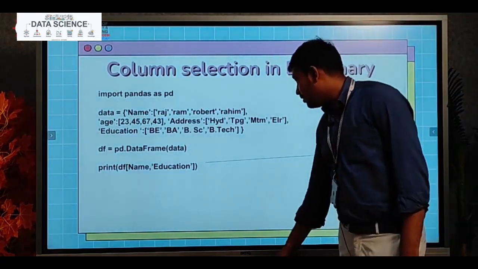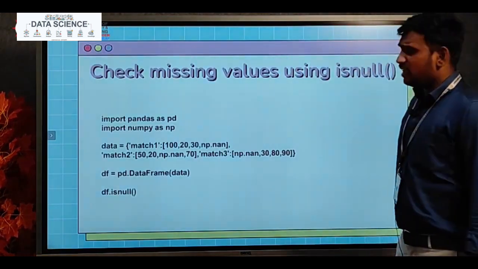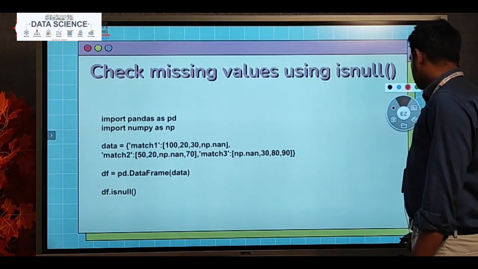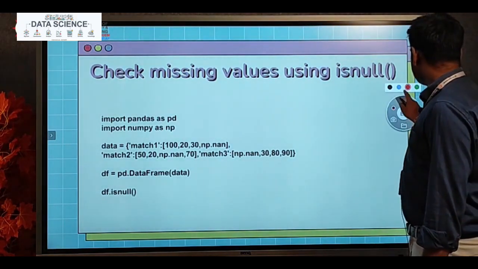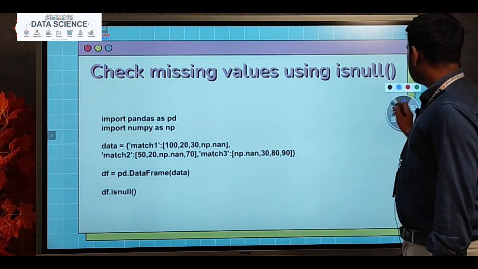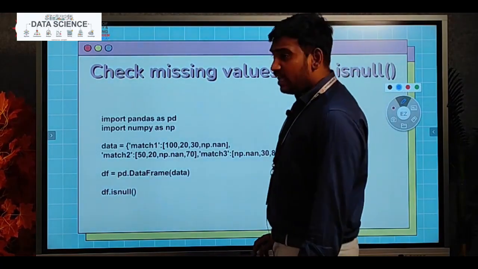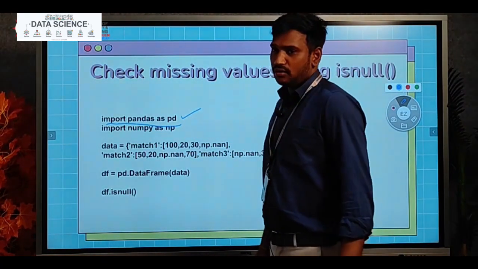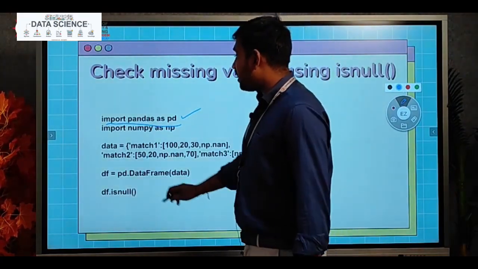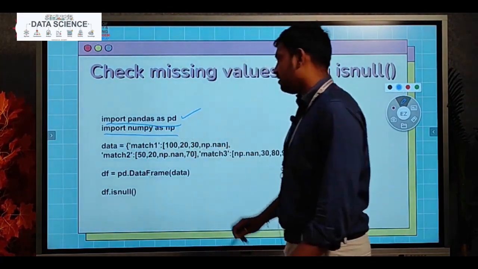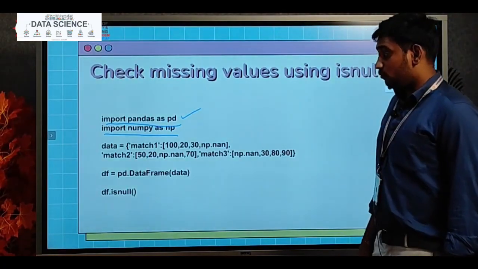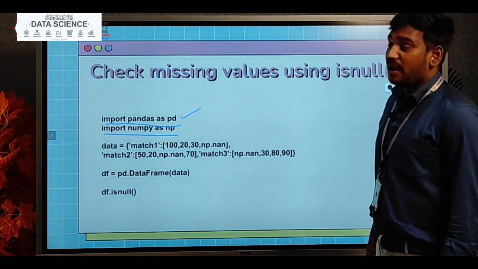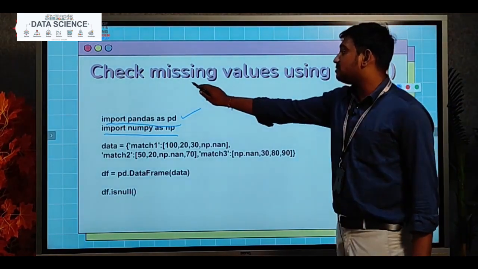Next, column selection. Next, checking missing values using isnull. Right now see this. Here I imported both. Import pandas as pd, you know how to import pandas as pd, and also you import numpy as np. So why did I import np also? Because here the concept is missing values.